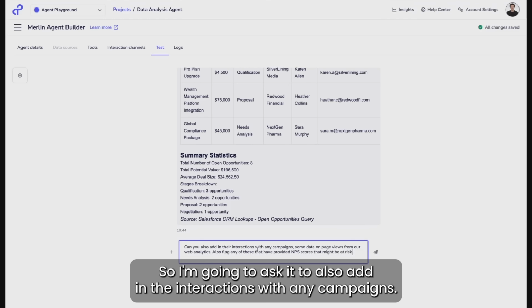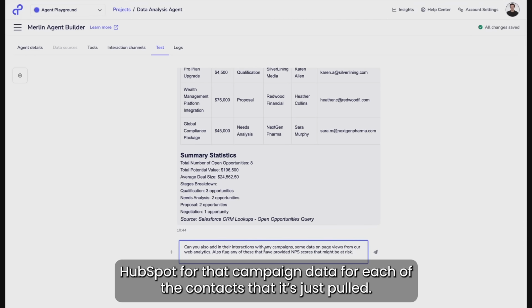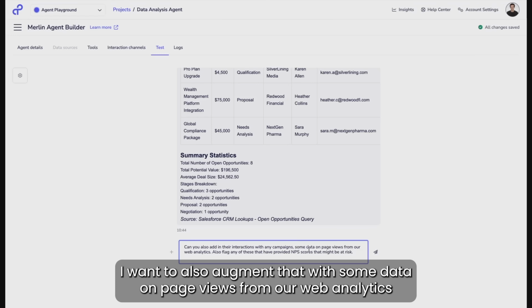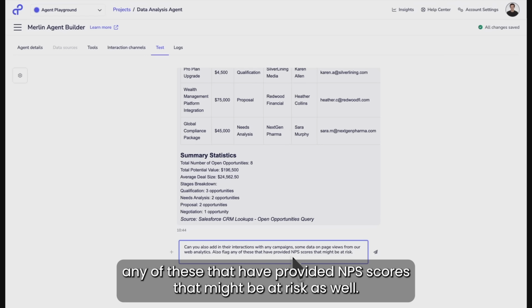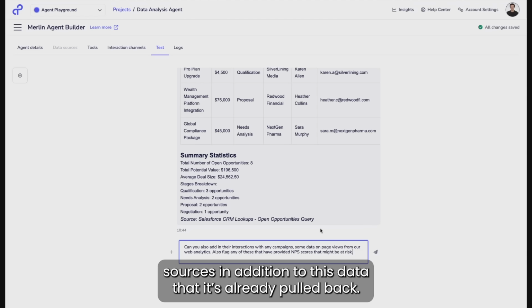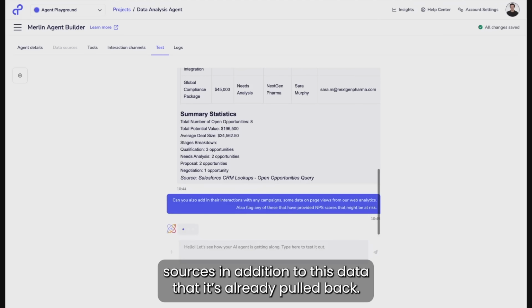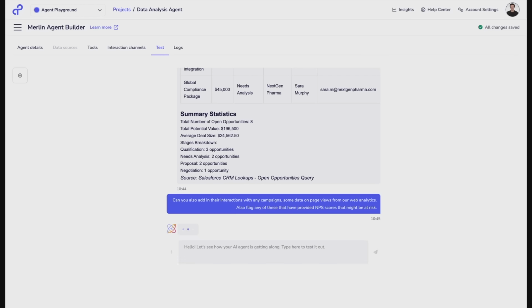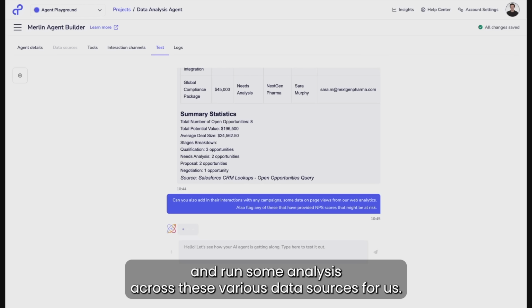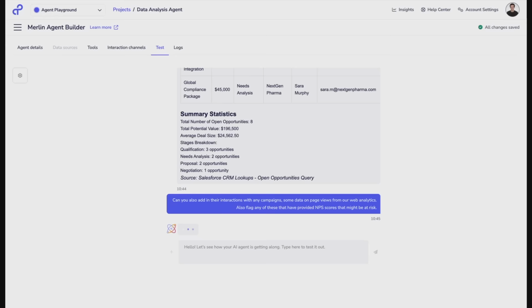So I'm going to ask it to also add in the interactions with any campaigns, so HubSpot for that campaign data for each of the contacts that it's just pulled. I want it also to augment that with some data on pages viewed from our web analytics that sits in Redshift, and then also flag any of these that are provided NPS scores that might be at risk as well. So looking at 3 additional data sources in addition to this data that is already pulled back. And let's take a look to see how the agent's able to bring all of this data together and run some analysis across these various data sources for us.